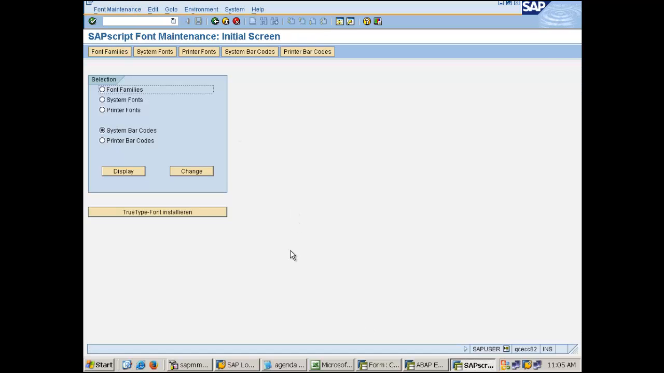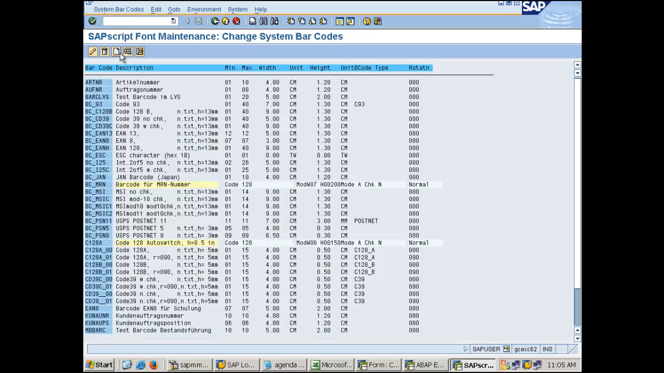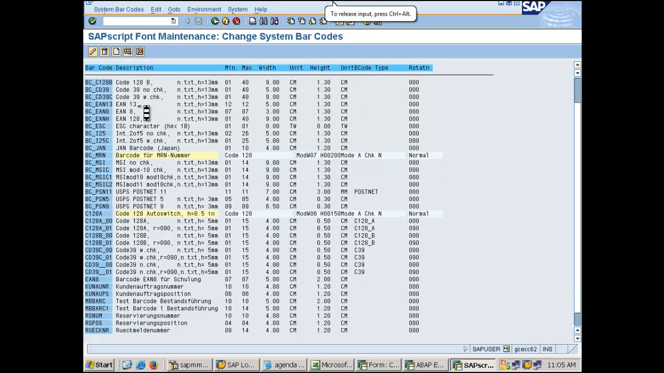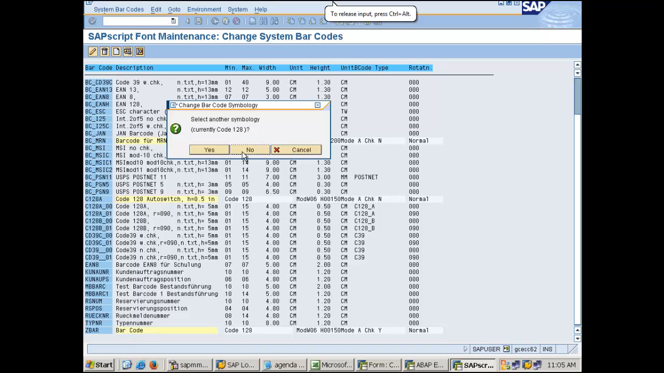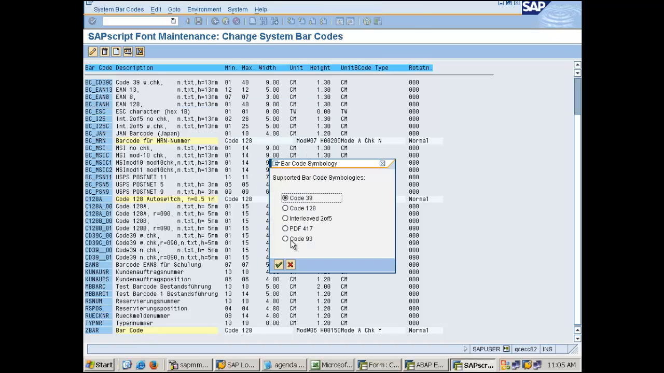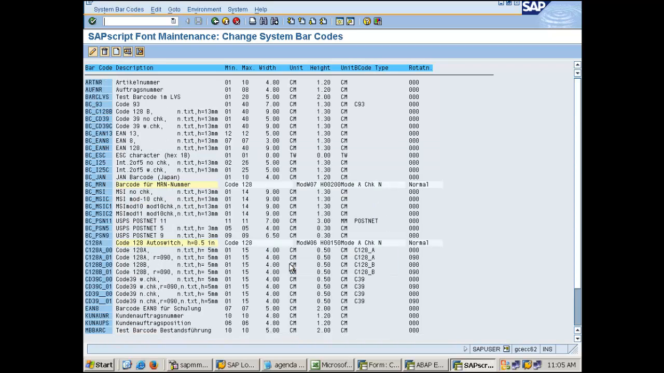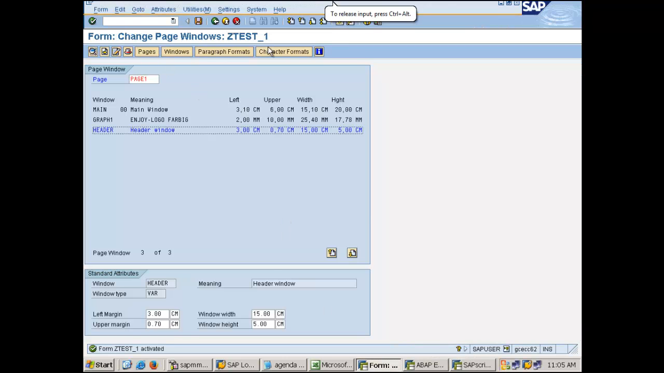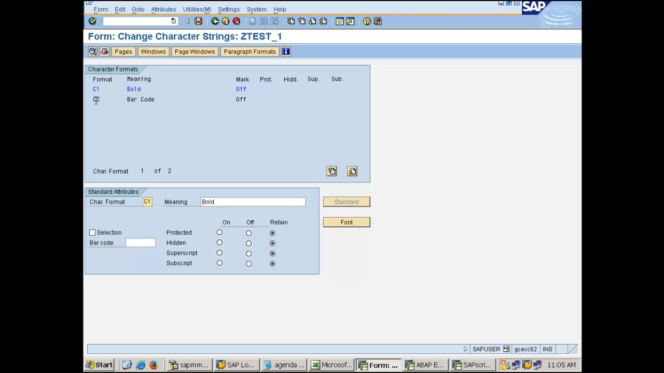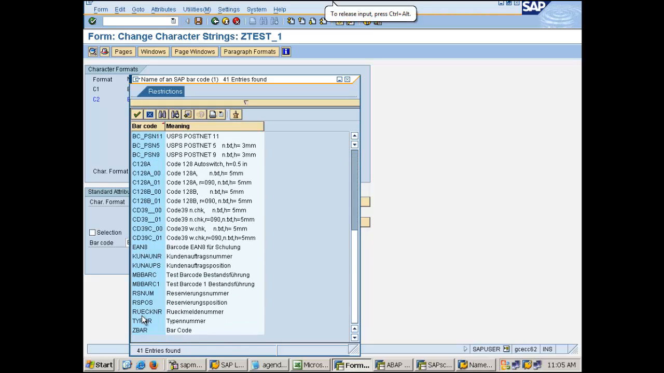Now, SE73, I hope you got the concept. Go to SE73, hit system barcode, hit the change button, create, select, give a barcode name and all the details. These things you need to validate with the vendor. Code 128, like that. Now we have a barcode named Gbar. What you need to do is go back to your character format C2, change this, hit F4, and you'll find Gbar here.